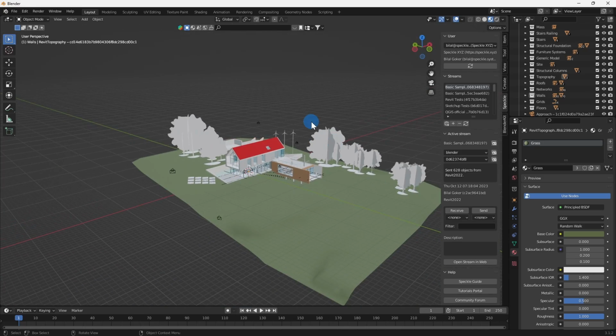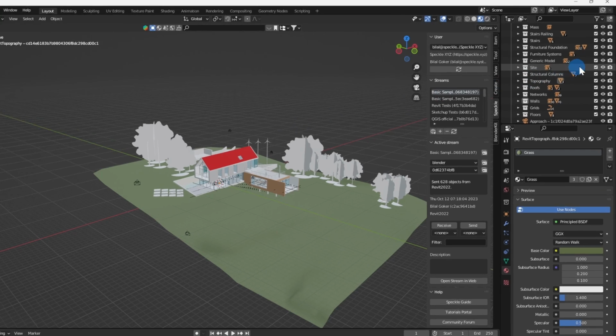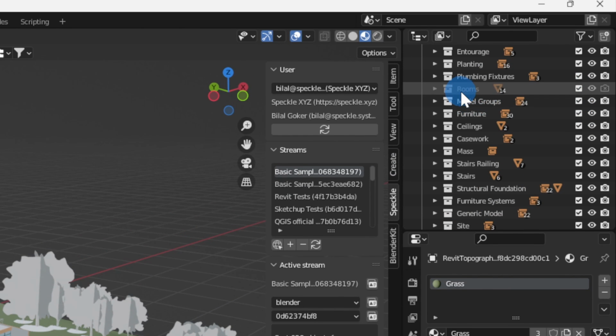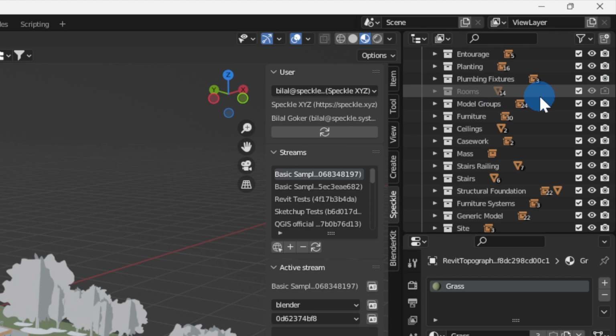Let's unisolate them now. So another feature of this collection organization is we automatically hide certain categories, such as rooms, assuming you don't really need them in this workflow. But if you really need the room geometry too, you can still access them. It's just a matter of unhiding it.